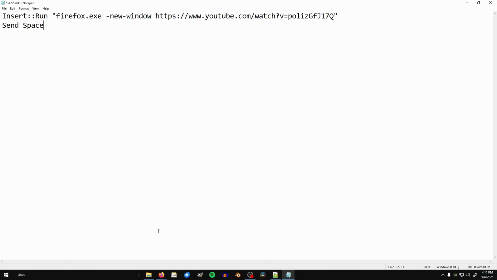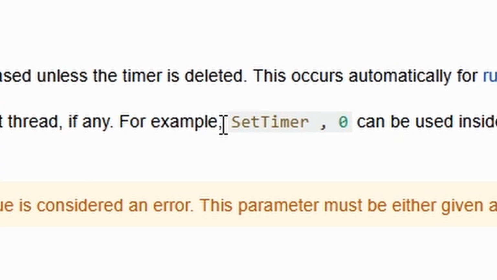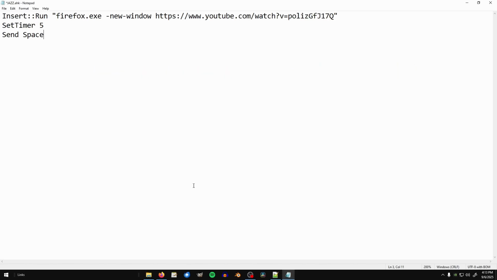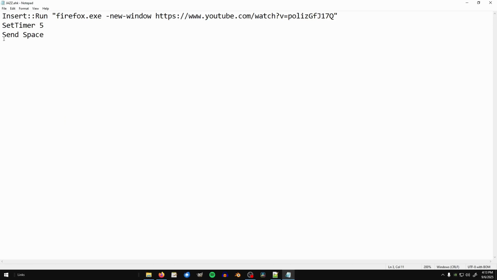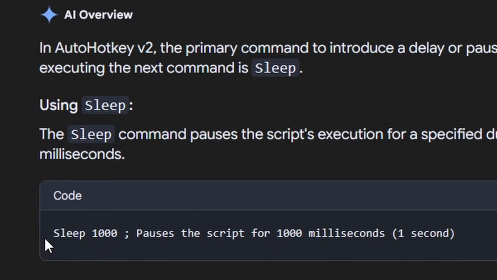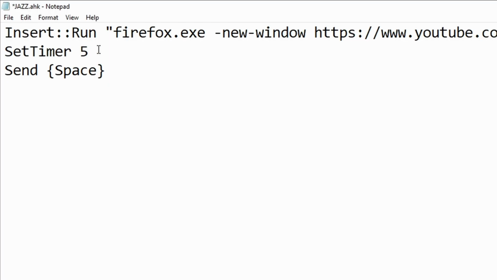So how do I have a little timer? How do I insert a timer? Set timer. Is this for milliseconds or seconds? What does this do? Warning, this global variable appears to never be assigned a value. So that's not how you send a signal. Oh, sleep. Oh, and it's milliseconds. It's measured in milliseconds. Okay, so sleep 5,000.